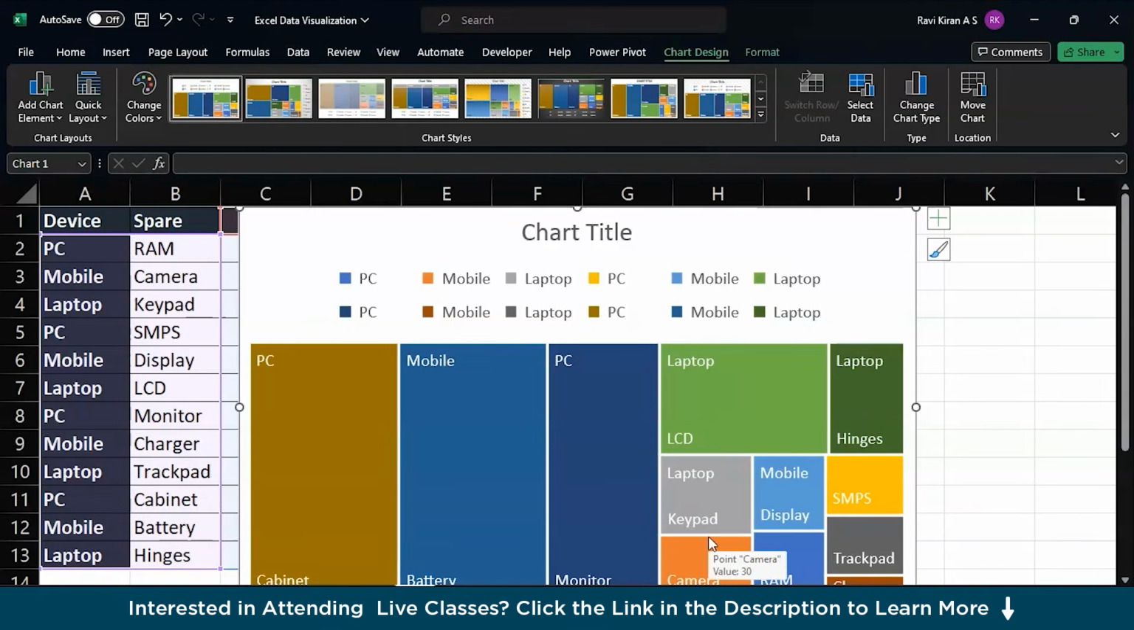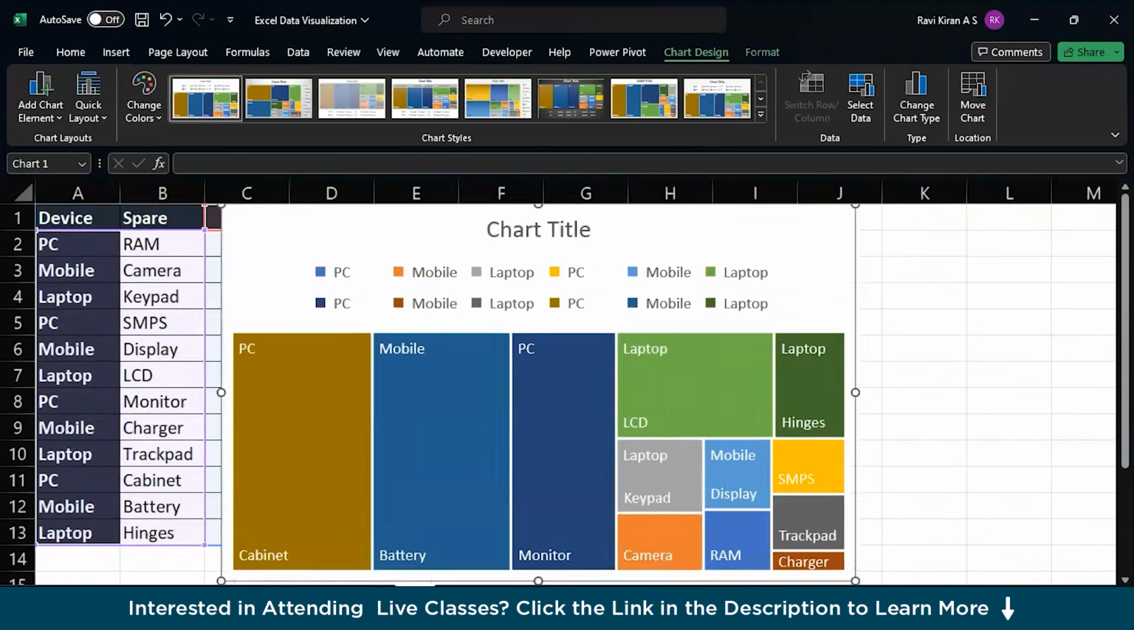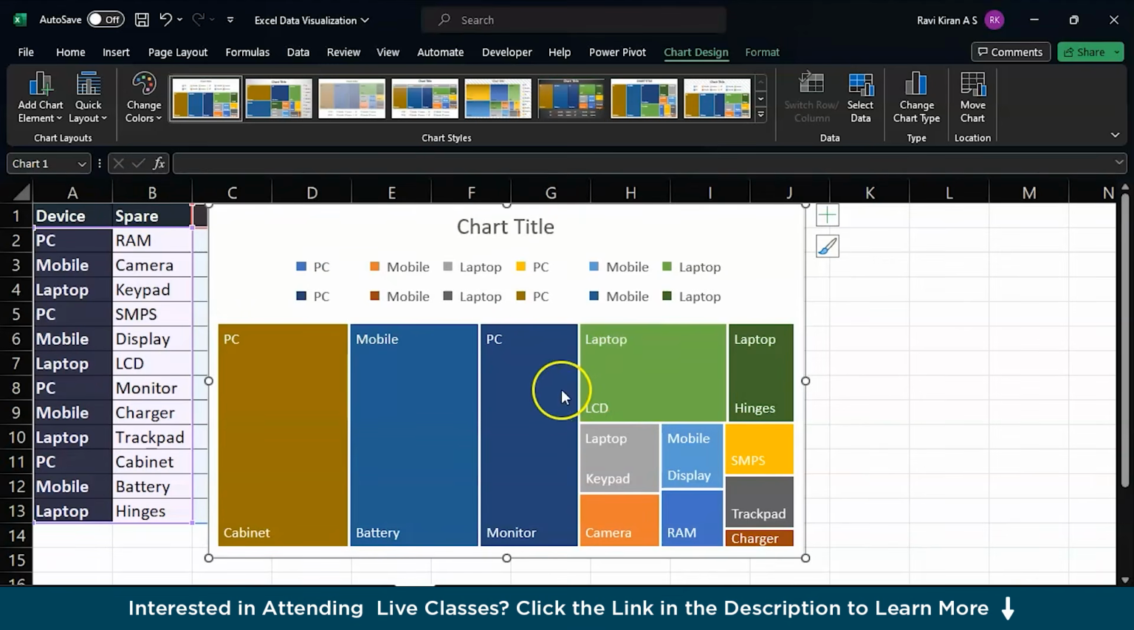So you have three categories, which are PC, mobile, and computer. Okay, yeah, you can consider them as laptop. If you minimize a little, here you can see we have the highest revenue generated from laptop. So laptop LCDs have given you the highest revenue. Next one is the hinges, and then you have laptop keypads, and mobile displays at the 5th position, right? So that's how you can create a tree type of data visualization chart using Excel.